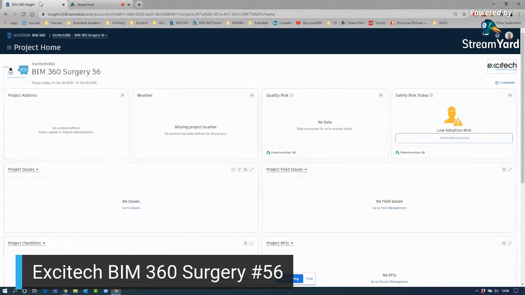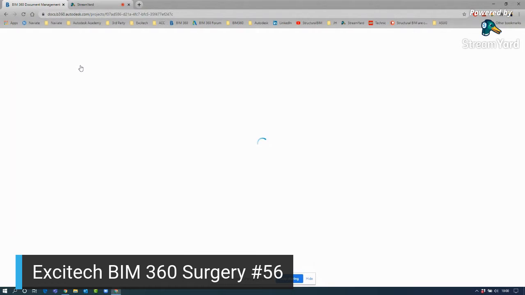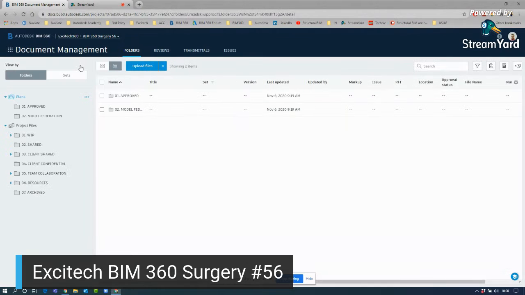Now, the update I'm going to go through today is sort of an administration update where they have unified the administration and the approach between the design team environment and the model coordination environment. So what I've done is I've just created a brand new project which has no data in it whatsoever. It's just got an existing folder structure I copied from my usual surgery project.